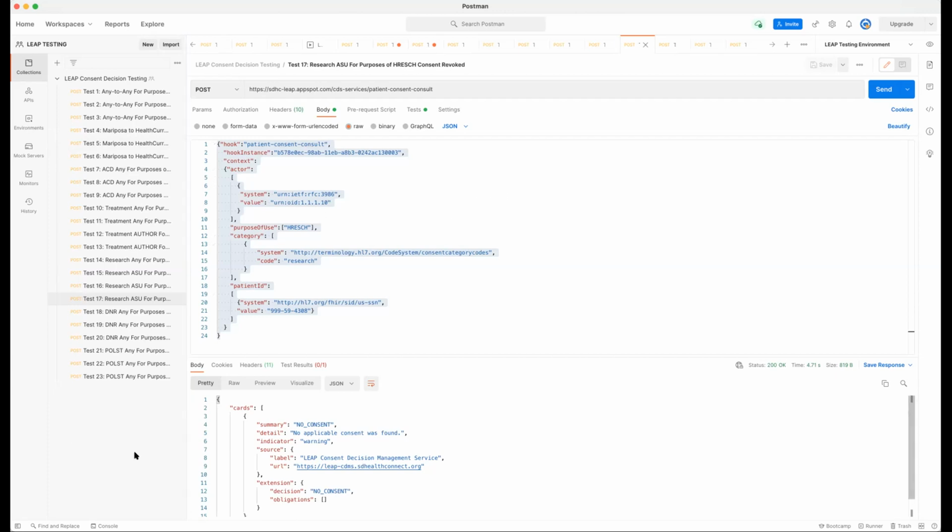Let's try to change this one. Let's go back to consents. And let's go through that whole process where it's declined. I'm going to stop sharing here.